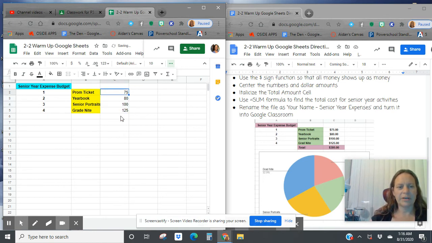When I look at these, they aren't in money, so I'm going to go ahead and highlight them all and choose money $ up there. And now they are. Let me go ahead and bold those. Now it's said to use the sum formula to find the total cost. So here's where I'm going to throw the total.